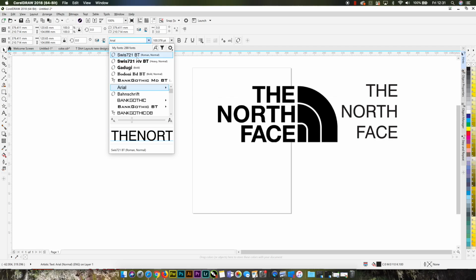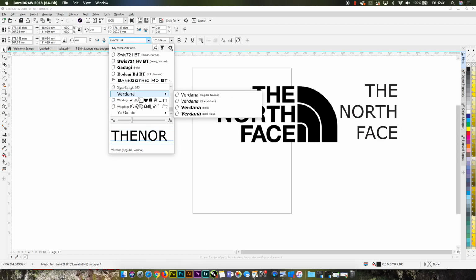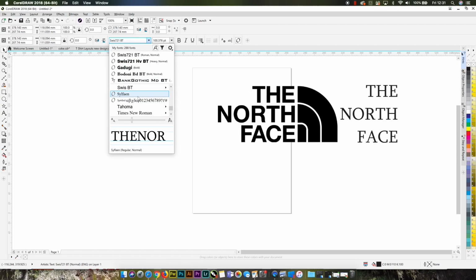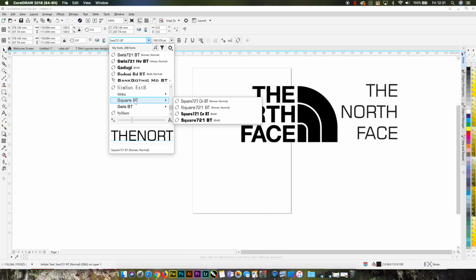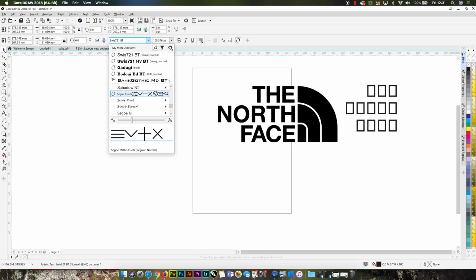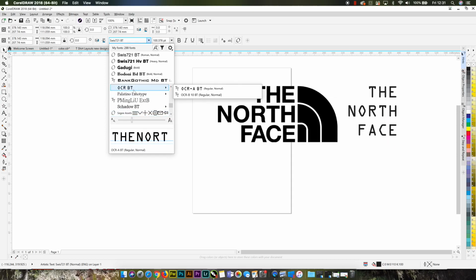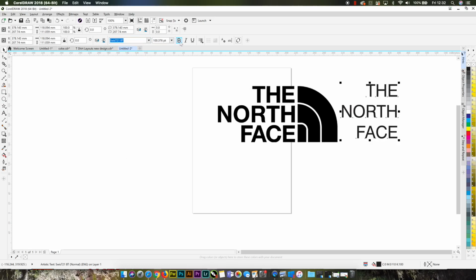It's probably not thick enough. That's Swiss. We can scroll through a few more. What's this? Square. So you can see just as you scroll through, your actual text will give you a preview. Okay, well, let's go with that. Let's go with Swiss and let's bolderize that. Yeah, that's going to be pretty close.